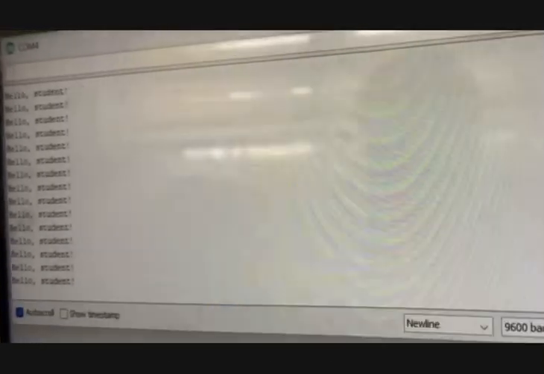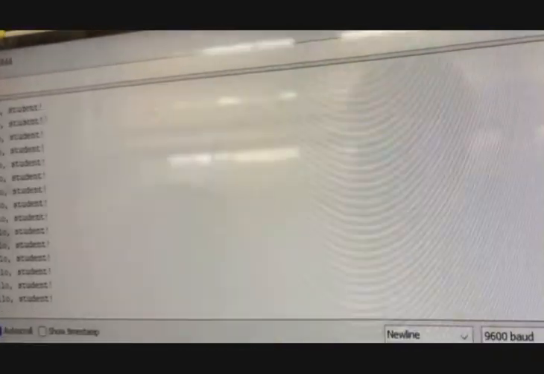In Activity 1, the function of the serial monitor is to display messages. When connected to the Arduino Uno, it shows the message, "Hello, student."